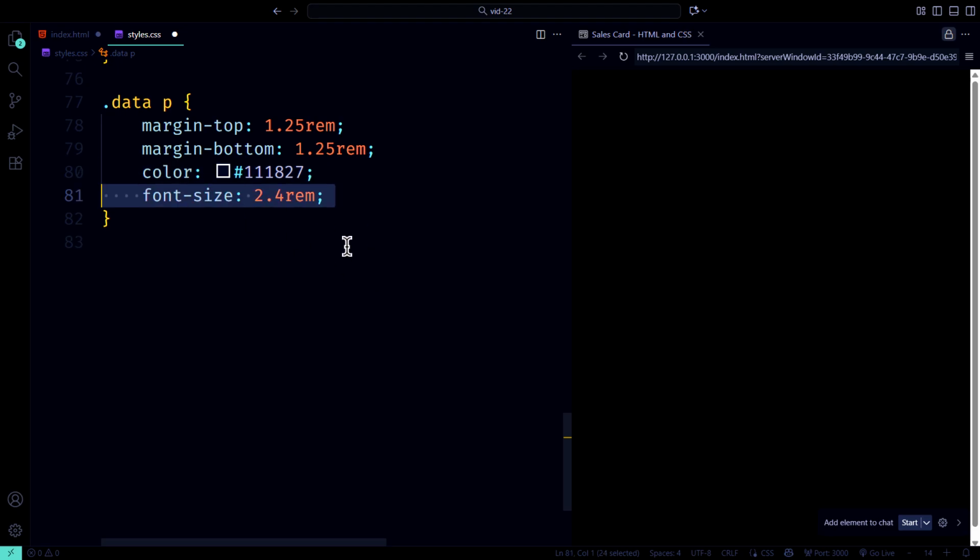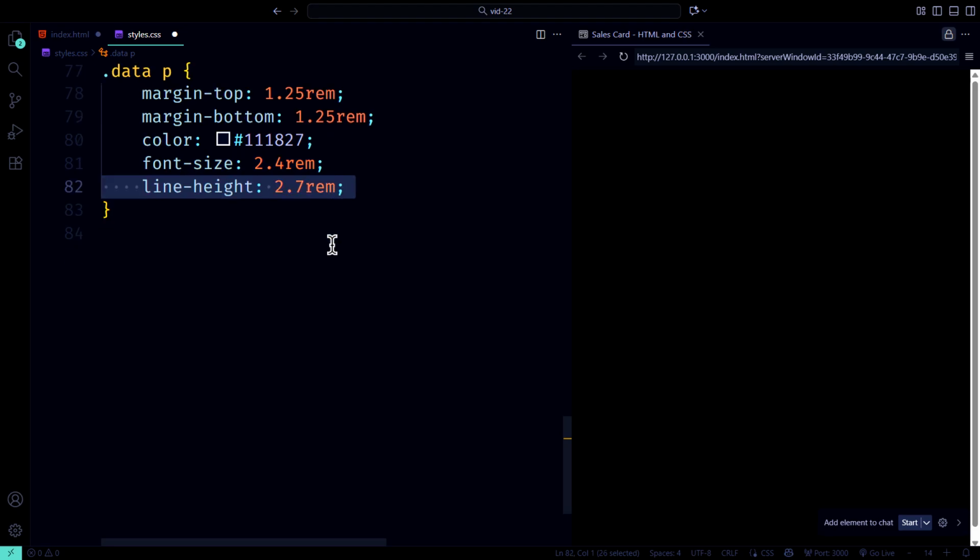The font size is set to 2.4 rem, which is a large size to make the number stand out. The line height is set to 2.7 rem, ensuring there's enough space between the lines if the number wraps onto 2 lines.